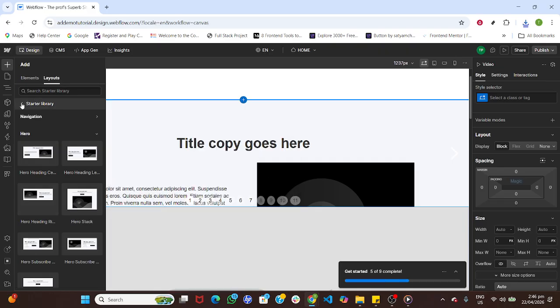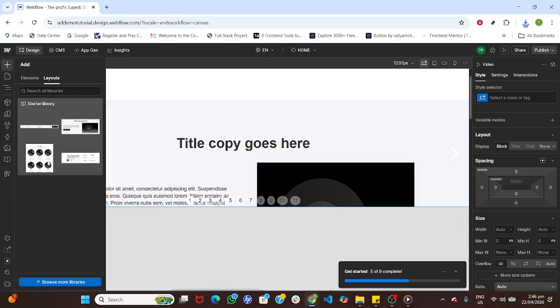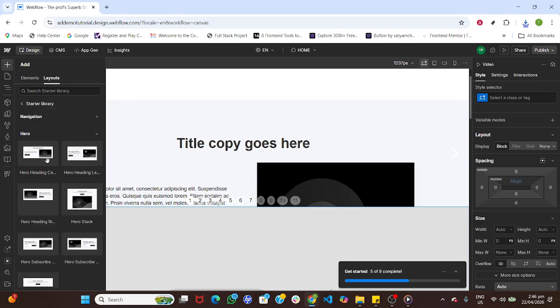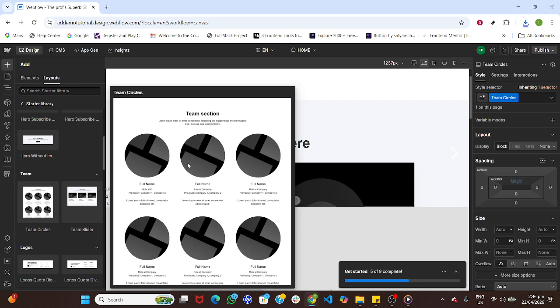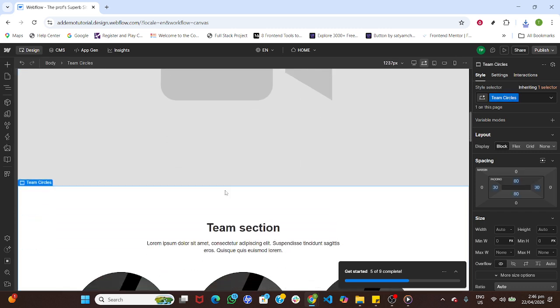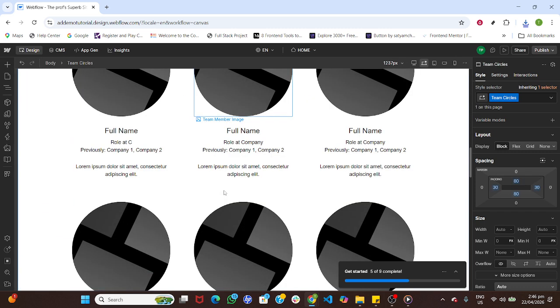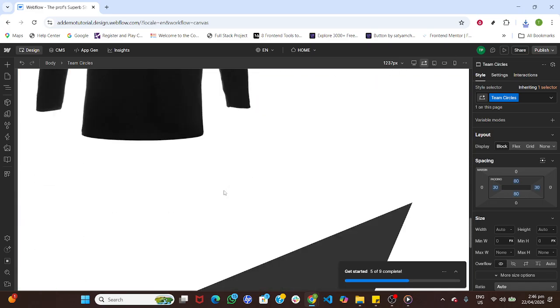Now open the Add panel and choose Layouts. This is where Webflow provides pre-built, responsive structures. Click the highlighted items to insert the recommended layouts. These presets help you scaffold your page quickly so you can focus on content and consistency.